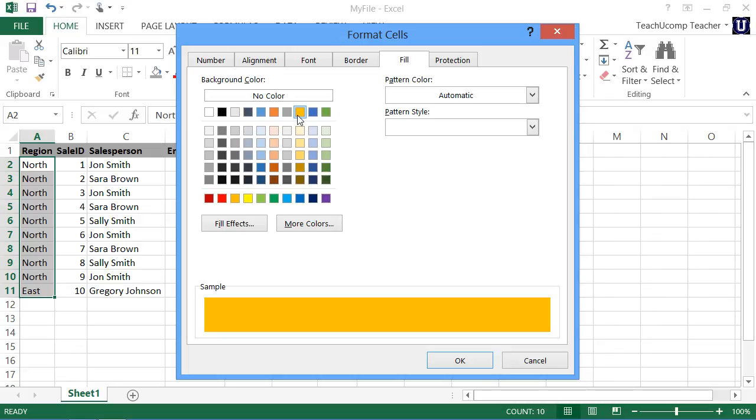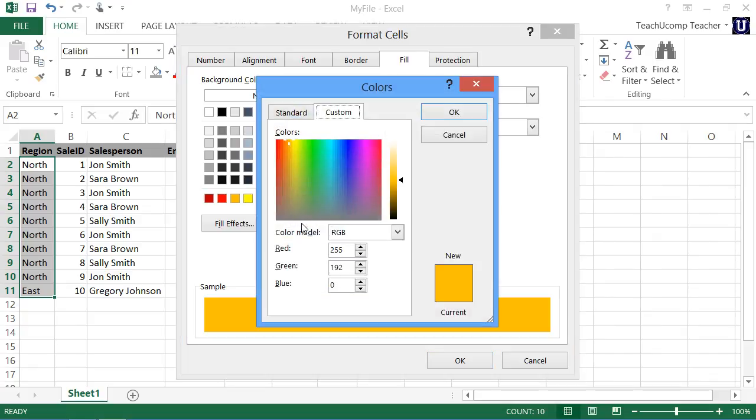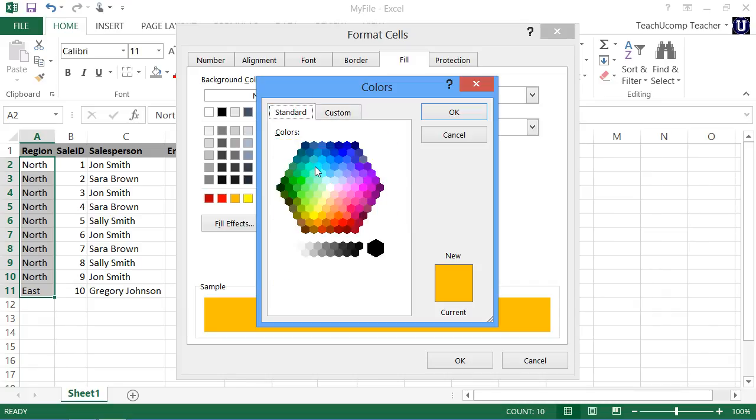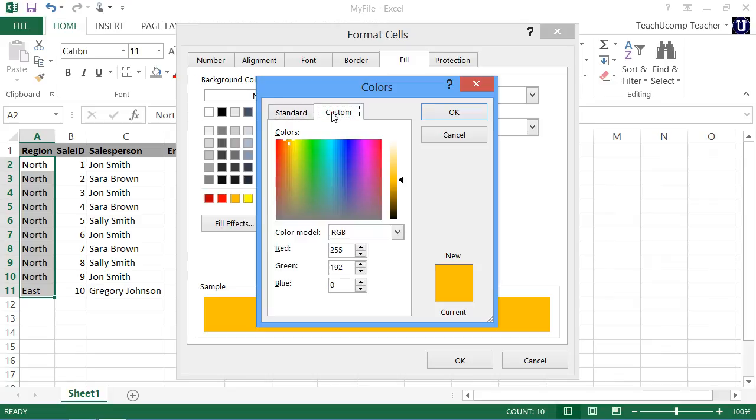Note that if you need a more specific color, you can click the More Colors button to open the Colors dialog box. In the Colors dialog box, you can create almost any color you want. The dialog box is available in almost all of the places where you can choose a color in Microsoft Office products. You can either click the Standard tab and then select a color from the honeycomb of color choices shown, or you can click the Custom tab and then select the color you want from the gradient.